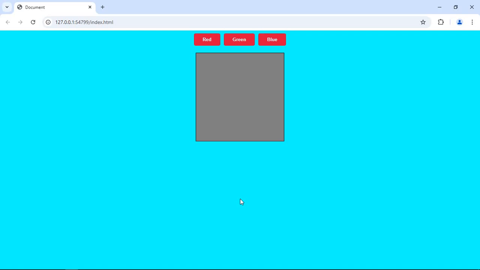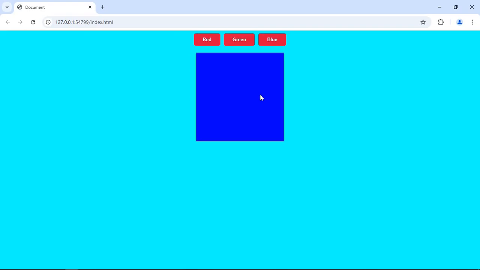As you can see, I've got a div element here and the background color is gray. I've got three buttons also. The first one is red. The moment I click on this red button, the color will change to red. In the case of green, it will become green. And in the case of blue, it will become blue. So this is what we are going to build in this tutorial.